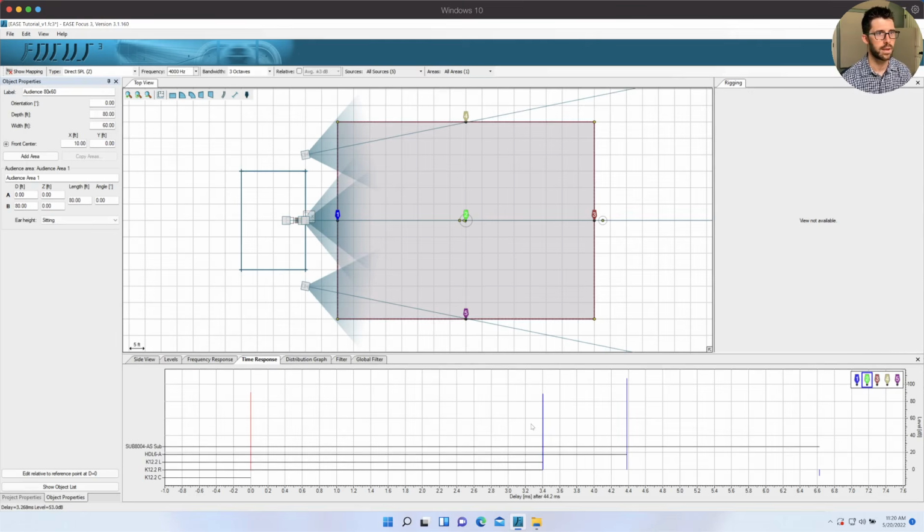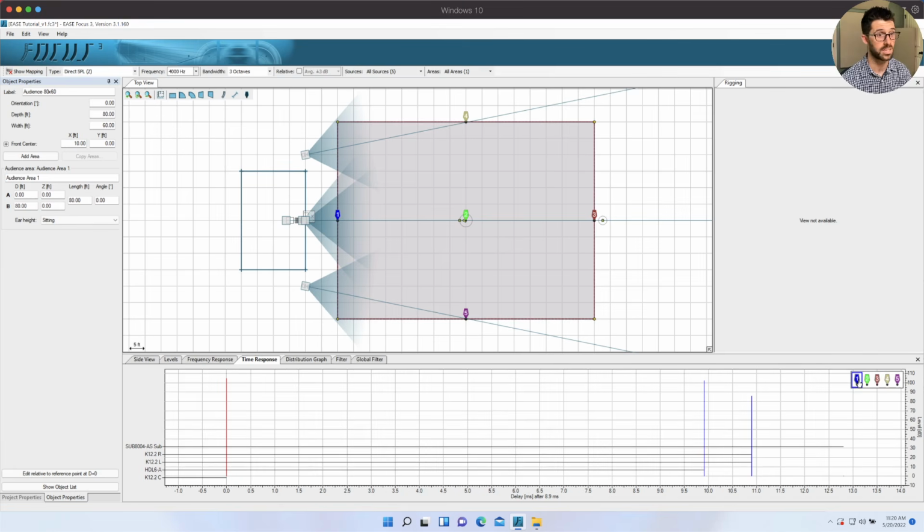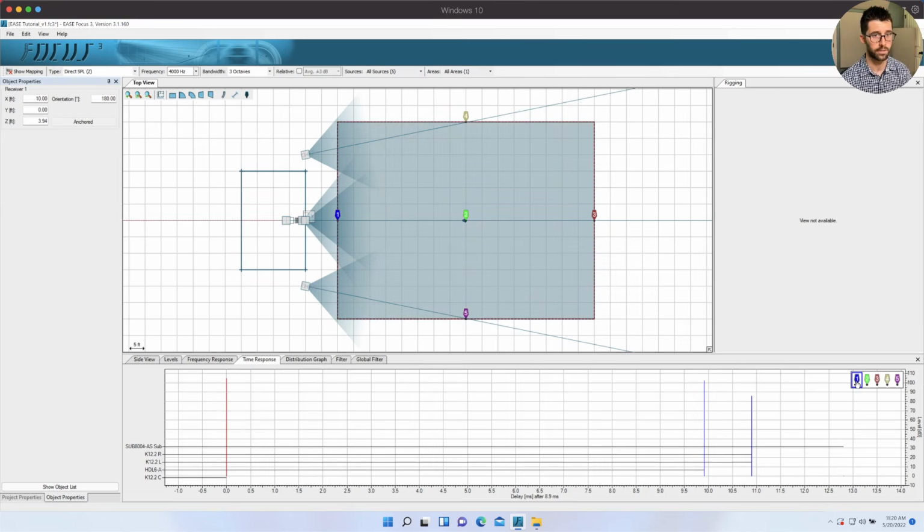This lets you see, in relation to the object you have selected versus the receiver, how each of these objects line up from a time perspective. So let's go to number 1, receiver number 1. So that shows me my sources down here. It's a little bit hard to see, but I have all these and each of their lines.